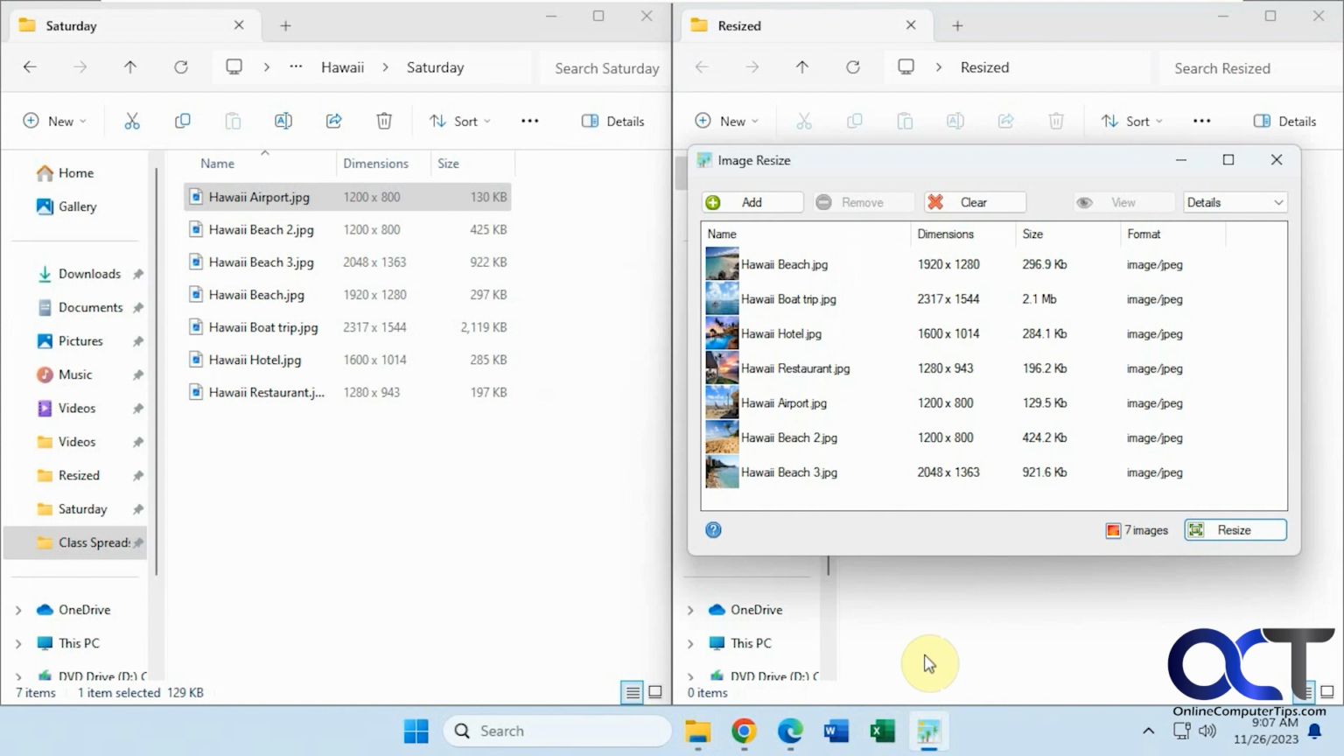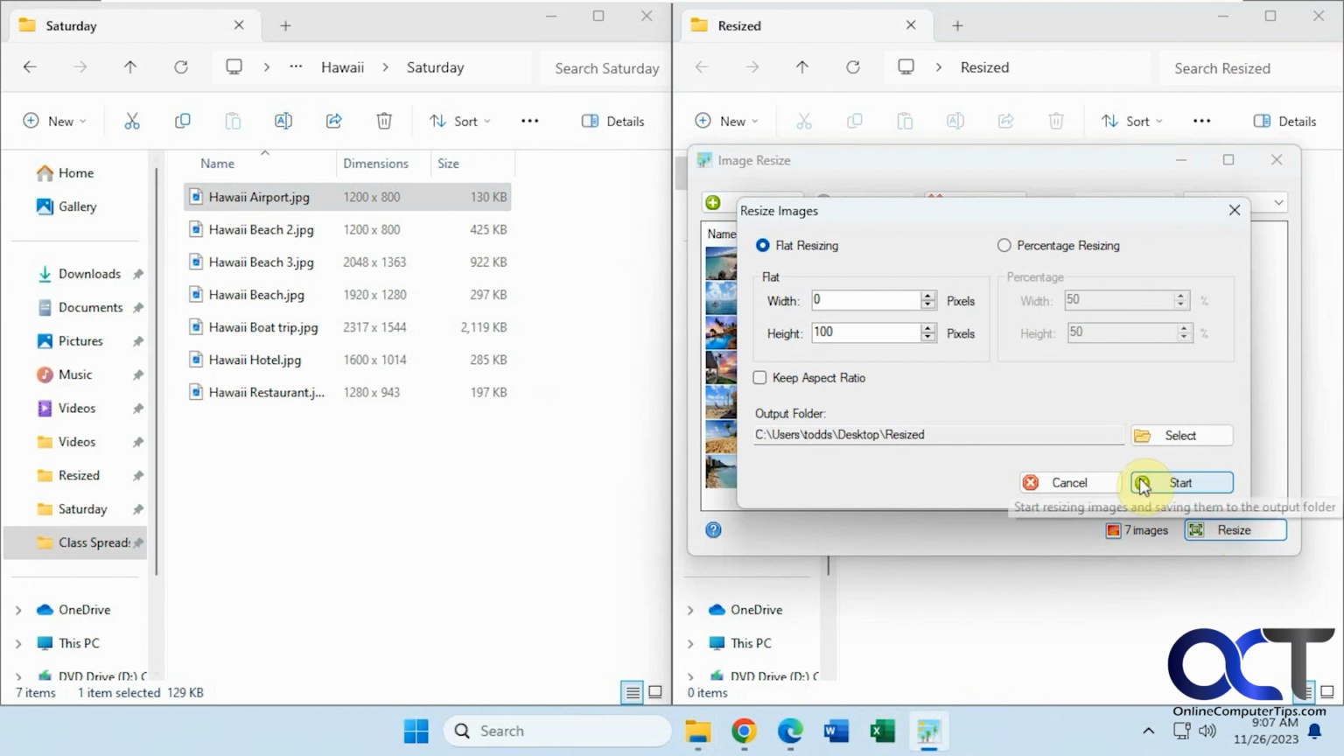So as you can see, it's pretty simple to use. Just drag and drop your pictures or click on Add and browse to them. Click on Resize, pick the flat resizing. If you want a specific size in pixels, just make sure to keep this box checked if you want to keep the aspect ratio correct. And then you also have the percentage here.